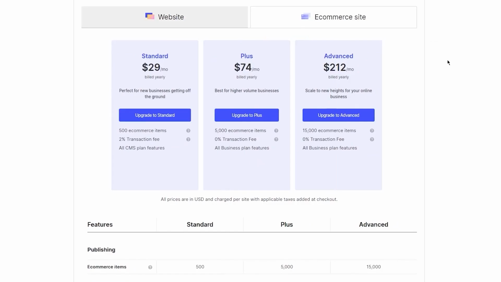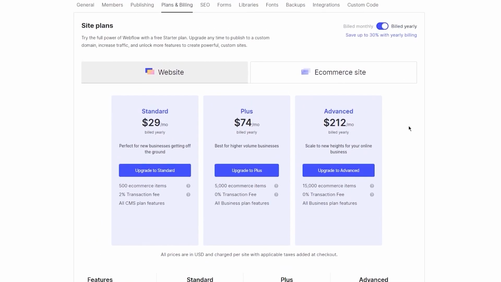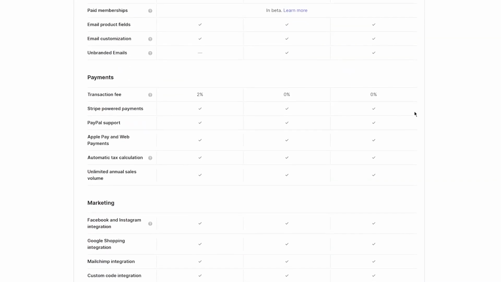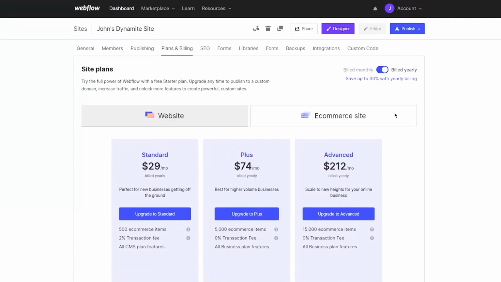If you want to make an e-commerce website where you can do transactions and stuff like that, for that, the standard is $29, the plus is $74, and the advanced is $212. So, respectively, these prices increase as well.